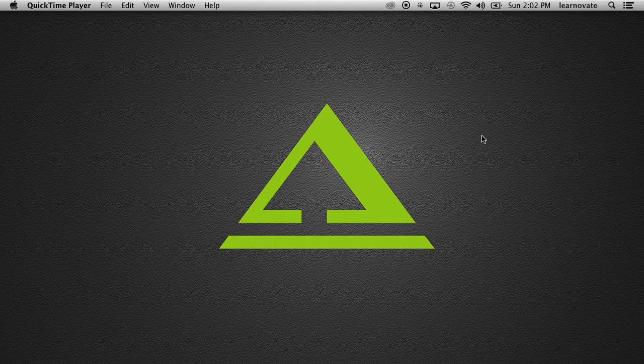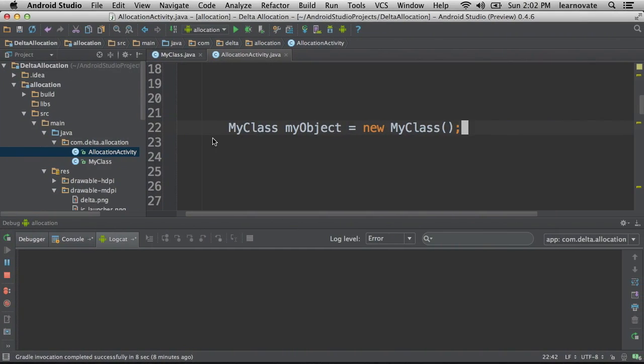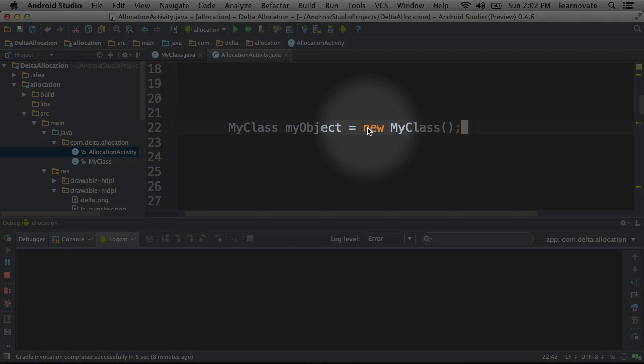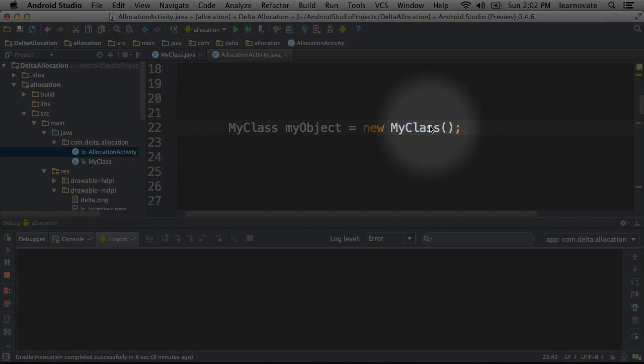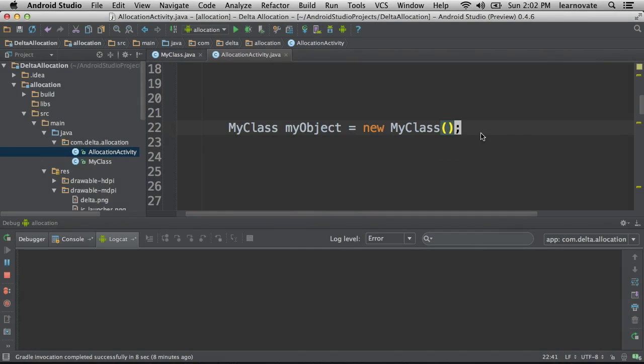So now that you know how to allocate an object, what if I wanted to do something at the very moment of allocation? Well, that's where a very special method comes into play, called a constructor. So if we look at this statement on line 22, we'll see a data type, a variable name, our new keyword, and then the actual class that we want to create an object from. Notice something else though, parentheses.